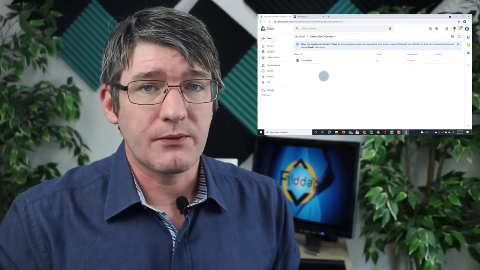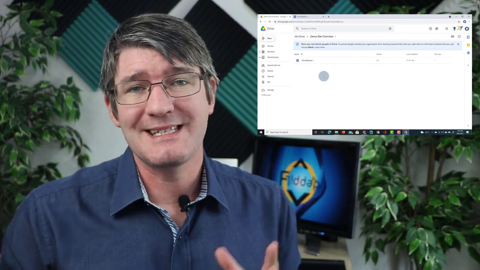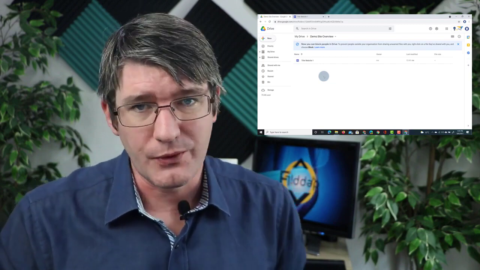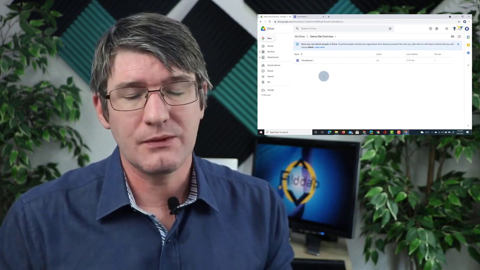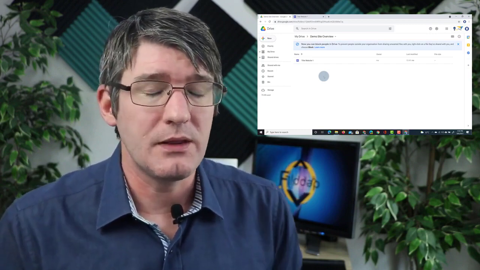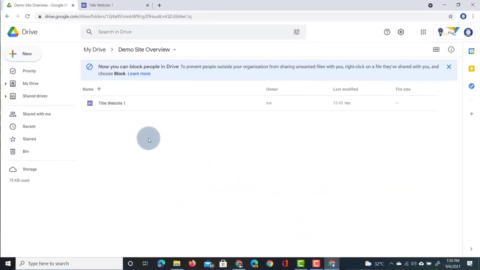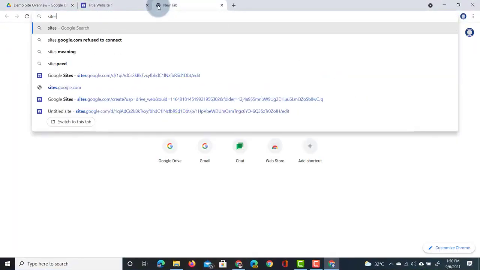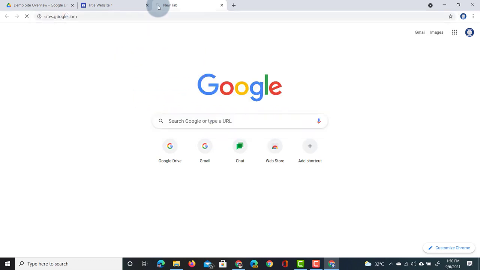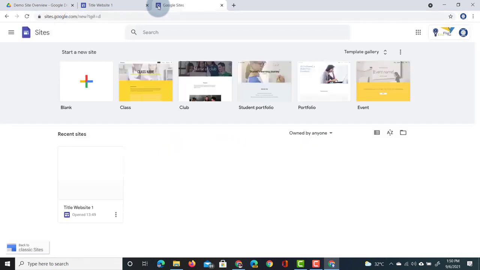Now, there is another way of creating Google Sites, and that is by using the sites.google.com URL. Now, why would you use the URL over creating a file in Google Drive? Well, you'll get access to a number of different templates. So let's go ahead and have a look at that. We're going to navigate to sites.google.com. Here it opens up the home page, and at the top you will see I get those templates.